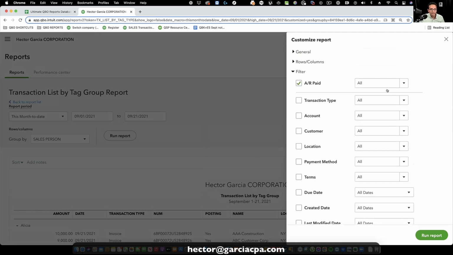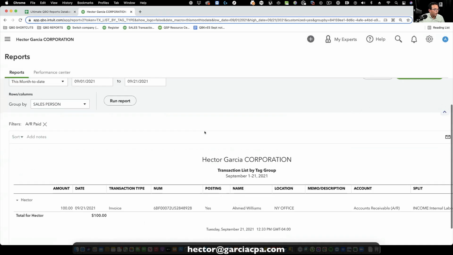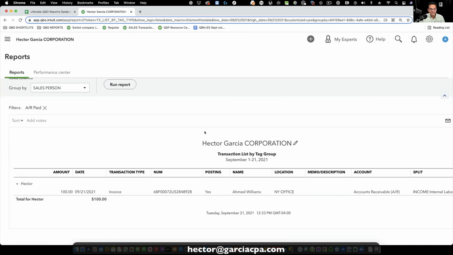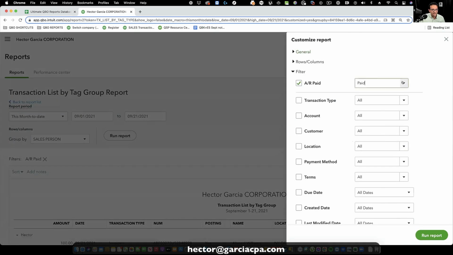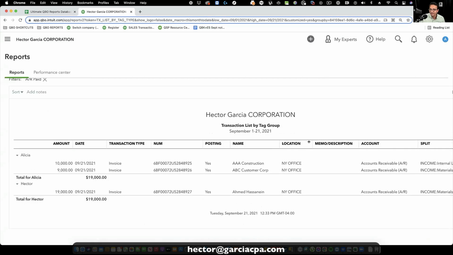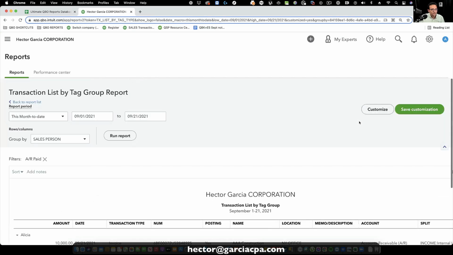I'm going to go up here, and I'm going to have three options: paid, unpaid, and all. So if I click on paid and click on run report, the only thing I'm going to see here is a paid invoice. If I click on the customize button and I click on unpaid, then I'm going to see all my unpaid invoices. So that's a really interesting one to know.